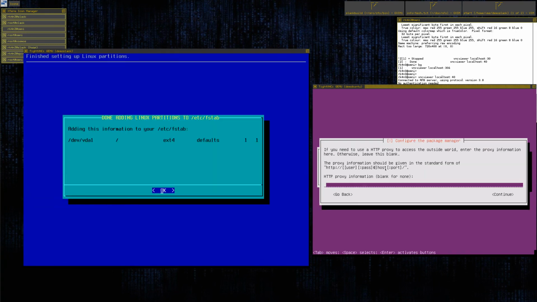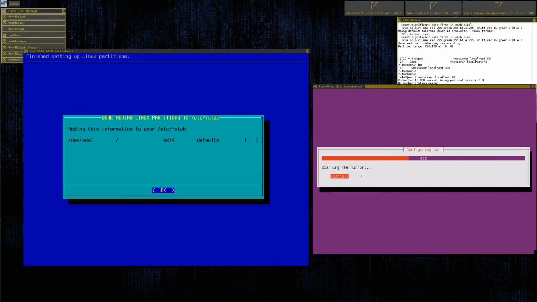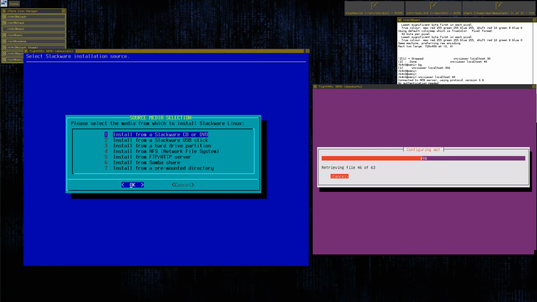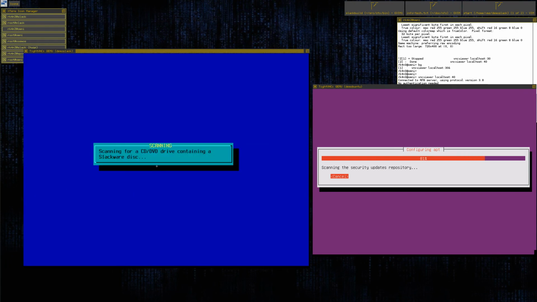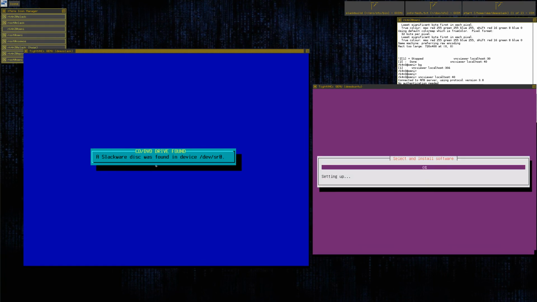Now Ubuntu is configuring the package manager. Oh, no, we don't have a proxy. That's only if you had some kind of special proxy to use. So we're doing that. Okay, we've set up our root partition on the Slackware side. Now we're going to pick our installation media, which is our virtual DVD. So we're going to select DVD and let it scan for it. It's going to find the installation media, which it found.